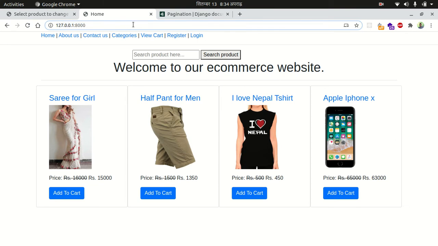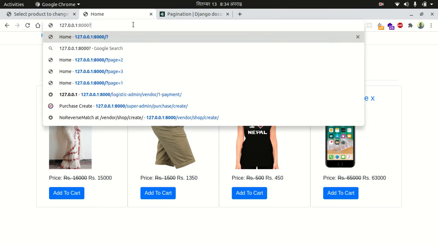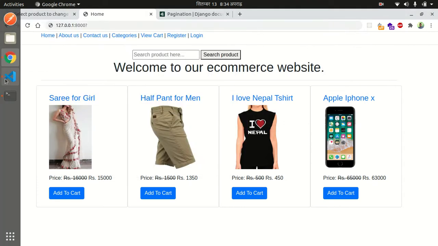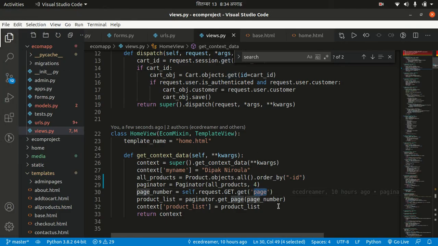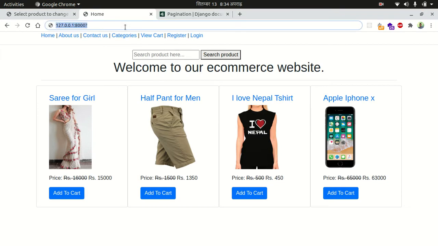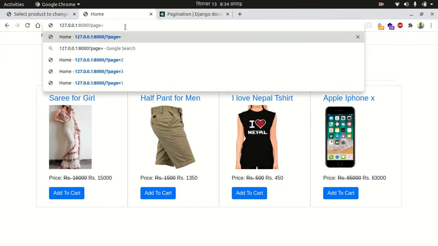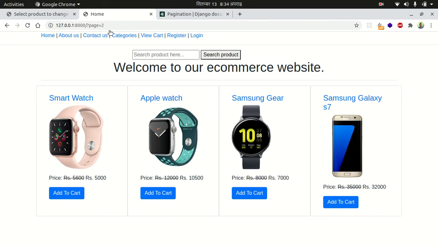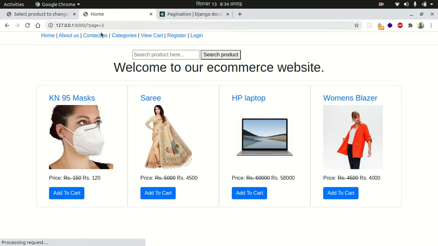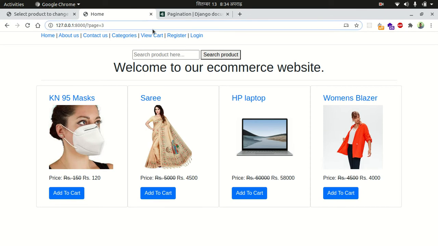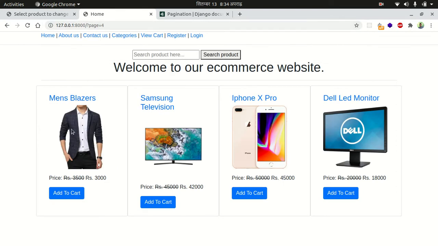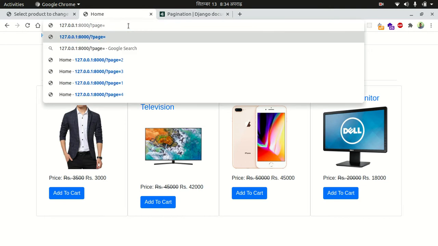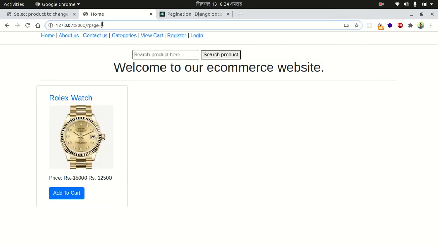So if you send URL params here, the name that we defined here is page. In the URL, if you do page equals 1, you can see this is already page equals 1. If you do page equals 2, other items are shown. If you do page equals 3, other items are shown. If you do page equals 4, you can see other 4 items are there, and if you write page equals 5, you can see the last item, and if you do page equals 6, you can also see the last item.